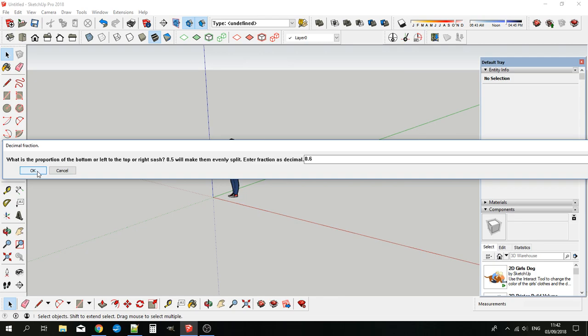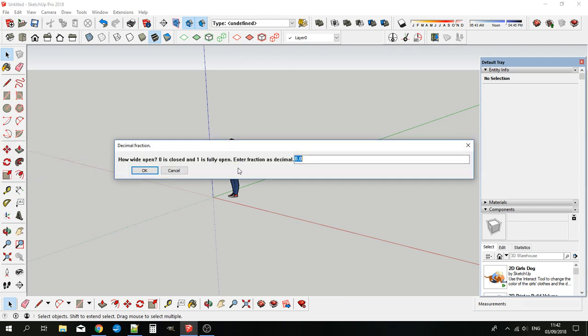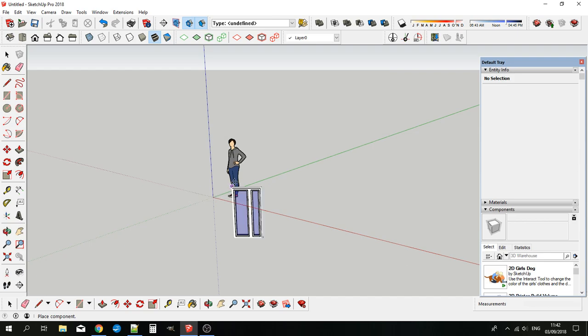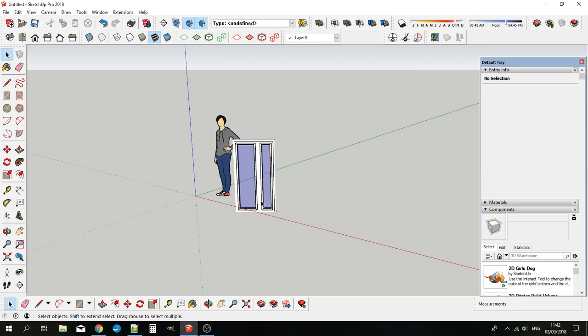and that should make the first or the left-hand sash, or the other way around, it'll make it the bottom sash a little bit bigger. So we'll just see what happens here. These are opening sashes, so it also offers you to open them. We'll not open. We'll just keep them closed, and we'll pop that in. And as you can see, the split is at 60%.